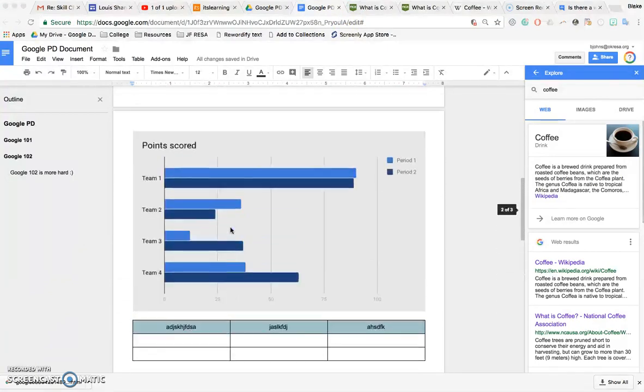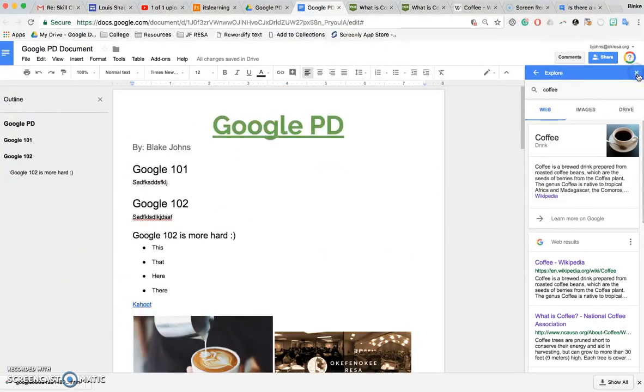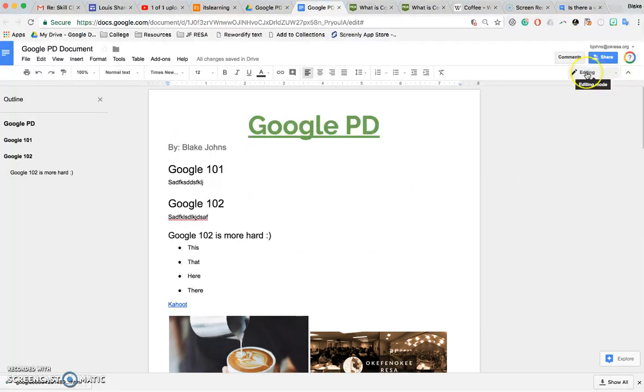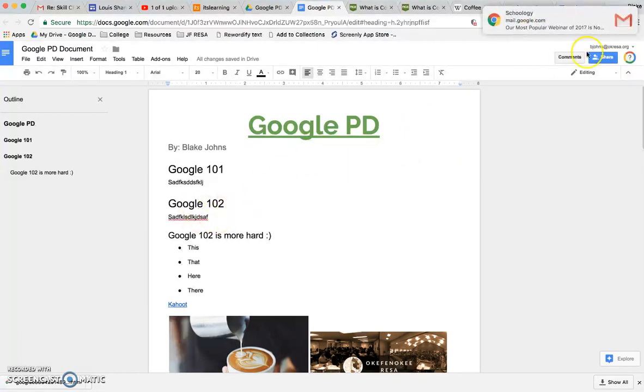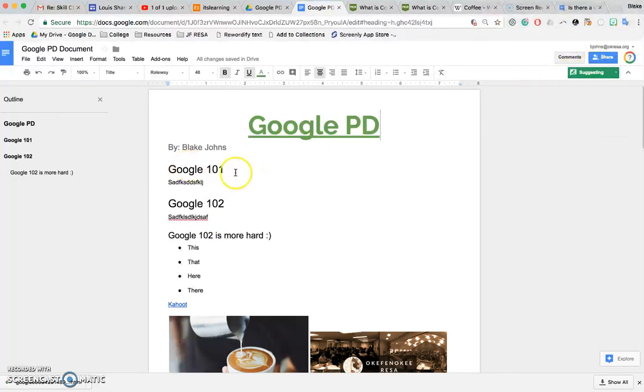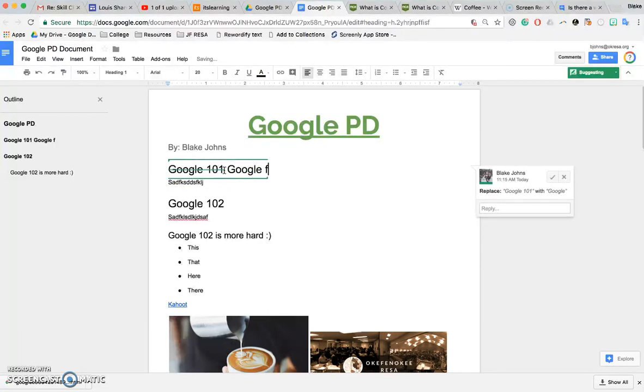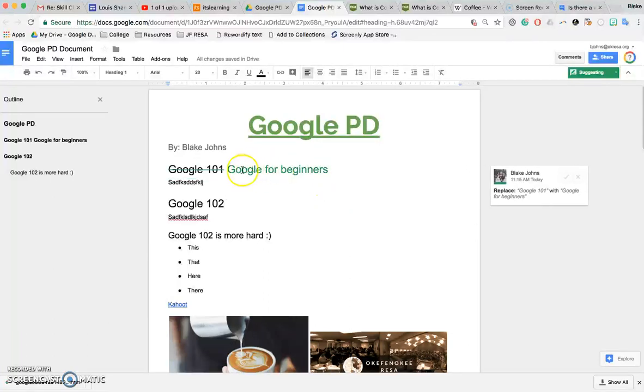Another thing that you can do when you're here is you can edit. So I can go into editing mode, which is what I'm in. That's why I've been able to actually type and do things. But possibly I don't want to do edits. Maybe I want to just do some suggesting. So maybe I'm sharing this with a colleague. Maybe Google 101 is not working for me. Maybe I'd rather call this Google for beginners. Maybe that's what I want to call it. So I'm suggesting that. I haven't actually made those changes.